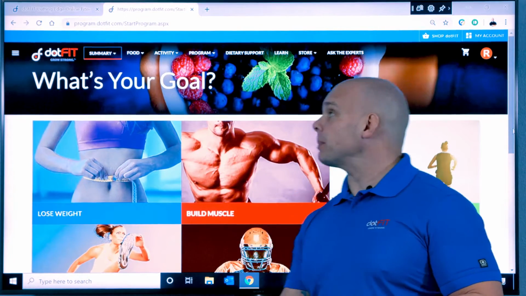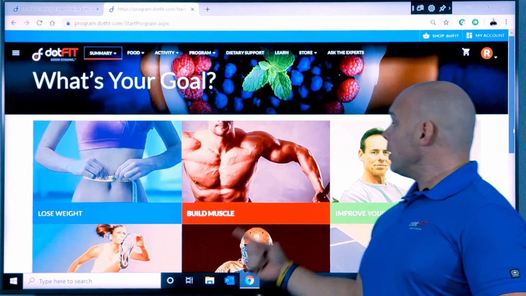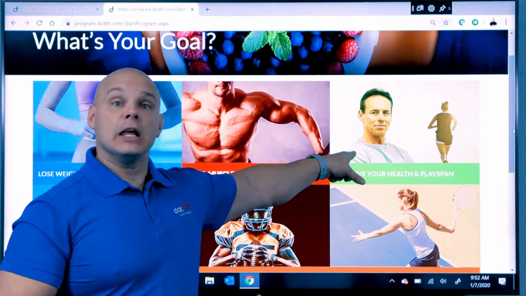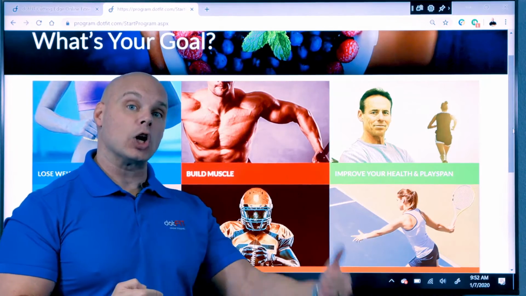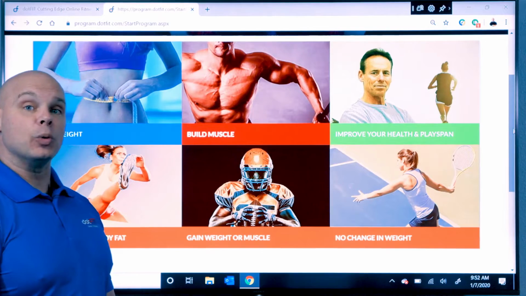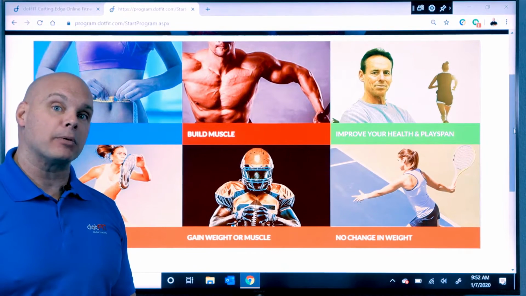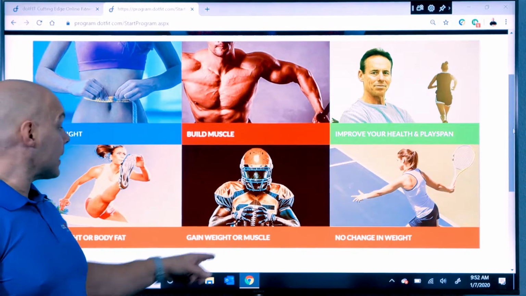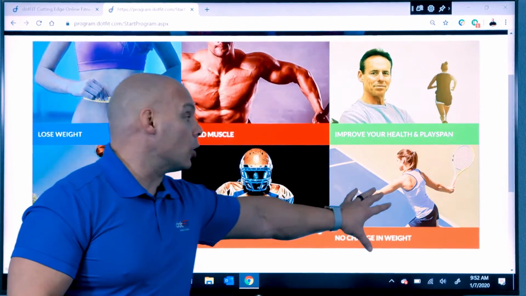So if you'll notice up here, we have losing weight, building muscle. Let me move to this side. We have more of increasing our play span or longevity. And then these three here at the bottom all have to do with enhancing athletic performance, but enhancing athletic performance with either losing weight or body fat, gaining lean body mass, or no change.